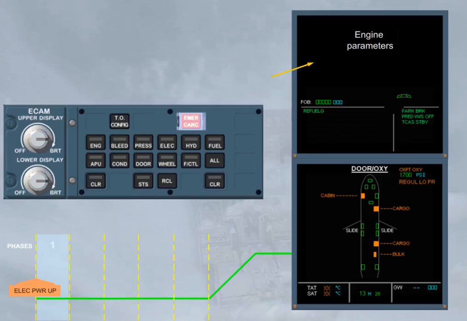The engine information and the memos related to the actual configuration are displayed on the upper Ecam screen. The door oxy system page is displayed on the lower Ecam screen. This system page is the defaulted page in that Ecam phase. Notice the following indications: the open doors and the crew oxygen, which is not yet switched on.